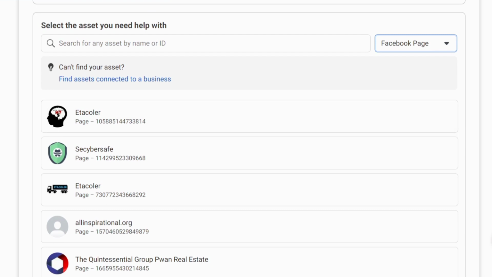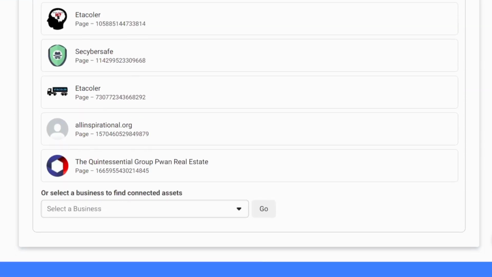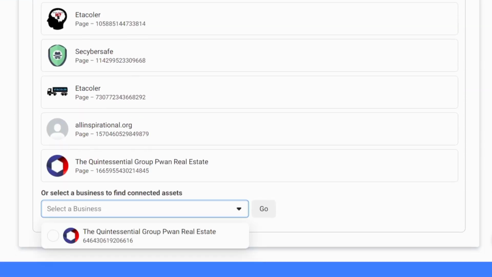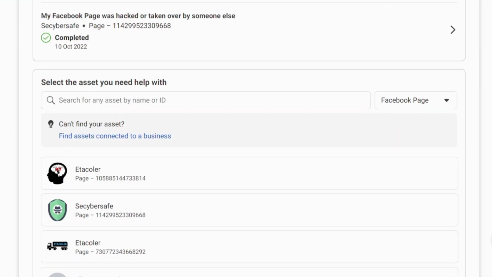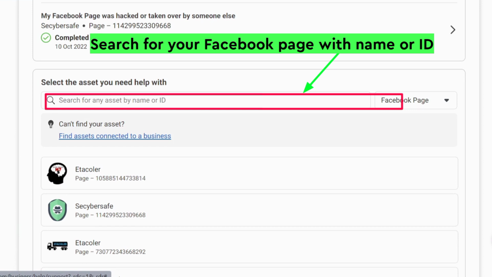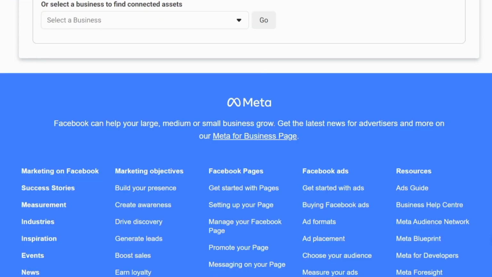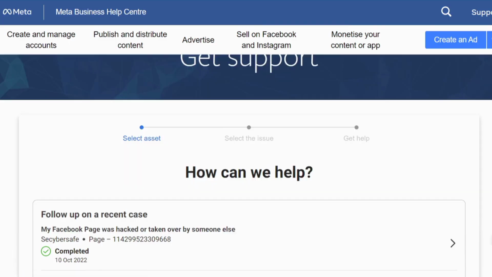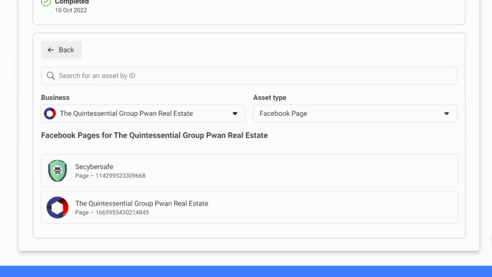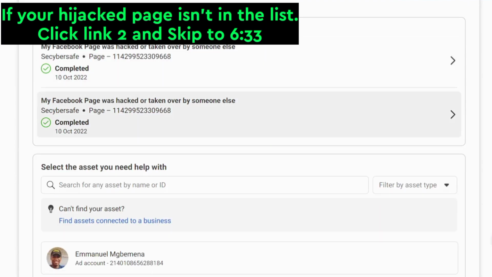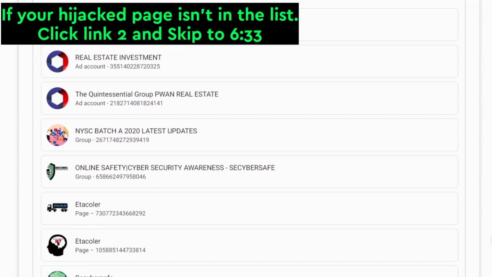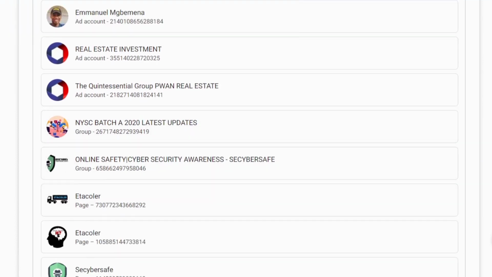But if you don't see your page here, then you can search for your Facebook link, or you can use this select a business to find connected assets, or you can copy your Facebook ID or page ID, then paste it here. But if you still can't find your page here, then you need to skip to the next part of this video. This is just part 1 of the video. You have to skip to the second part of this video.